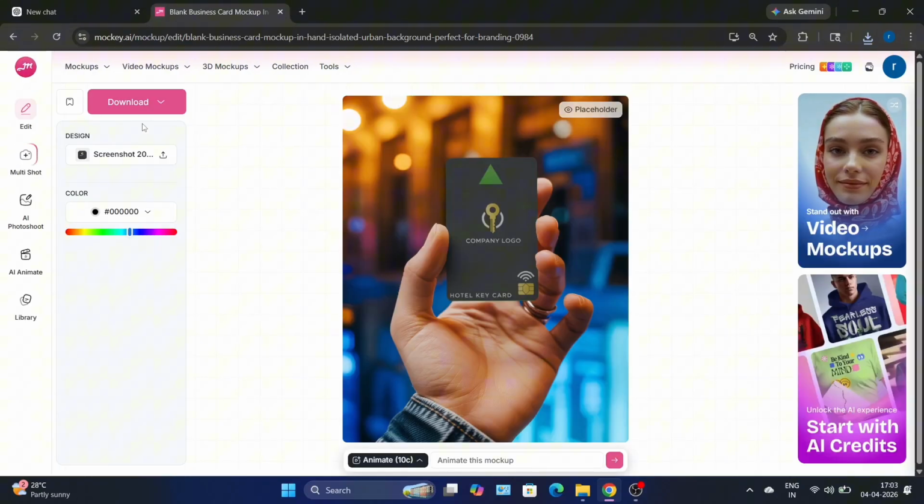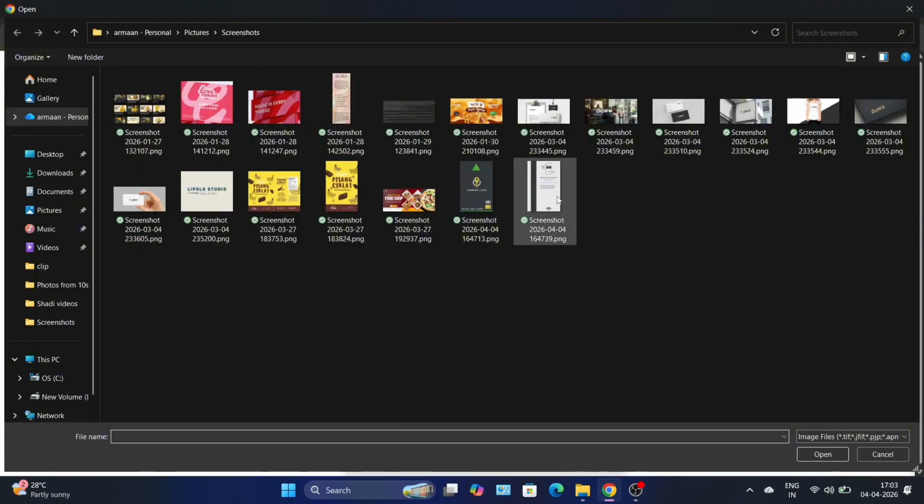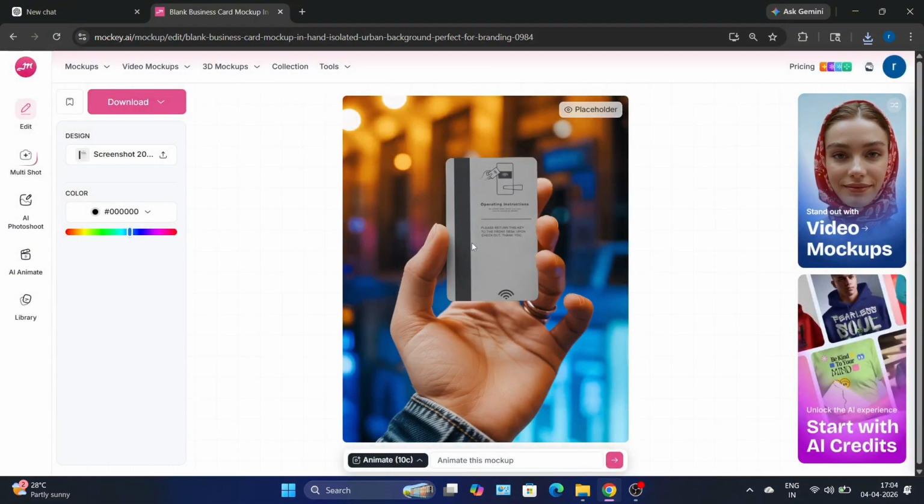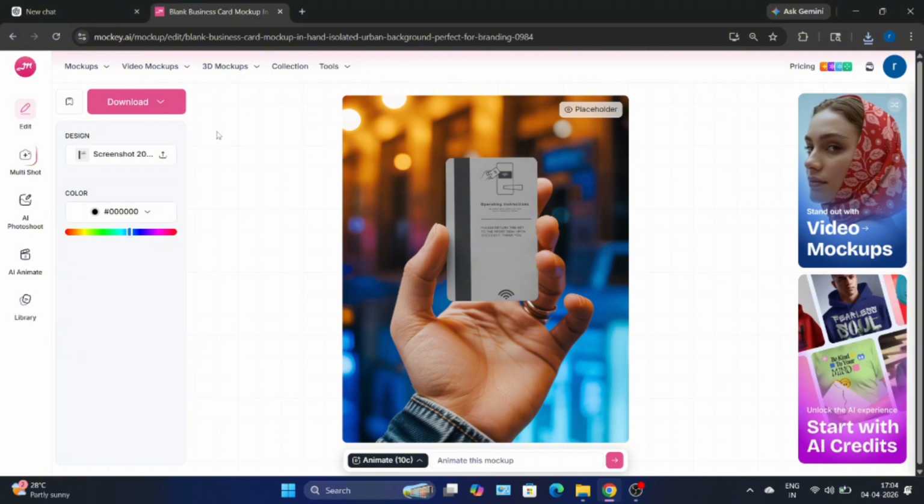You can preview the result in real time and make small adjustments until the design looks natural and perfectly aligned. This process saves hours of manual editing and removes the need for complex software or design experience.